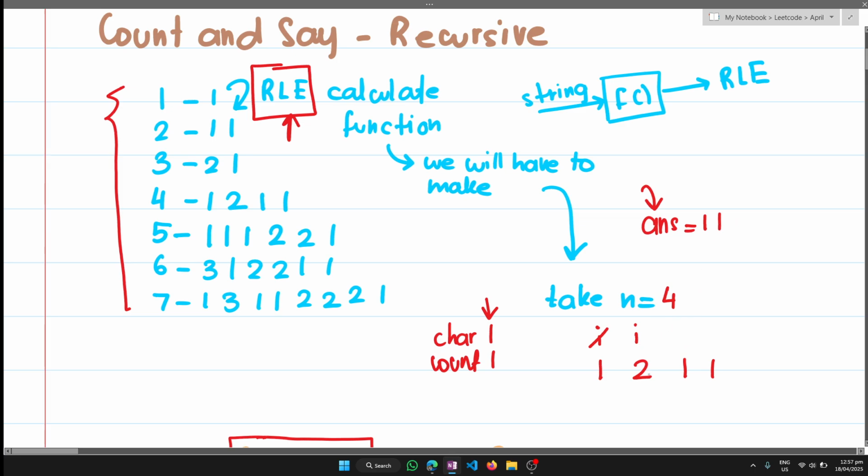Now I'm standing at 2. So my current character becomes 2. And how many times do I have 2? I have 1 times 2. Okay, let's see if I have it in the future as well. When I increment my i, what do I get? I get a change of character, isn't it? So that means I need to push back 1 times 2. I have 1 times 2, right? Okay, perfect.